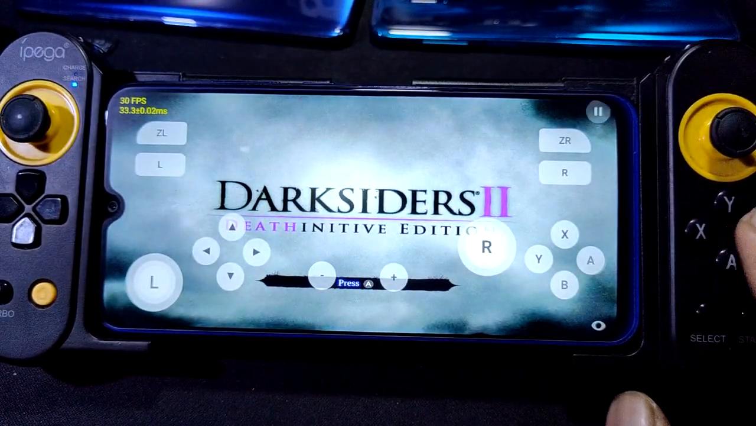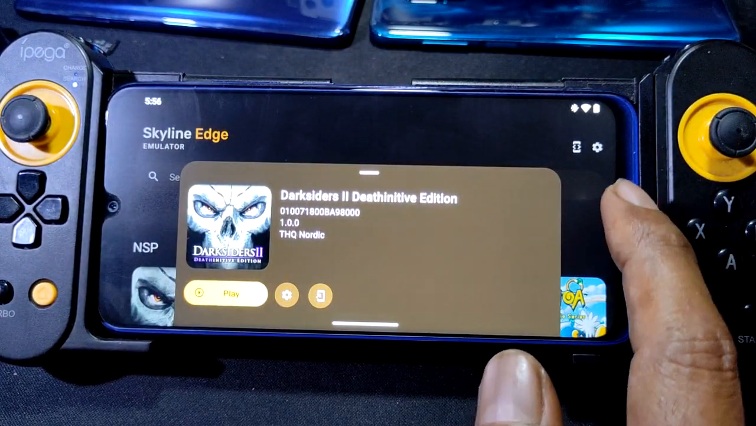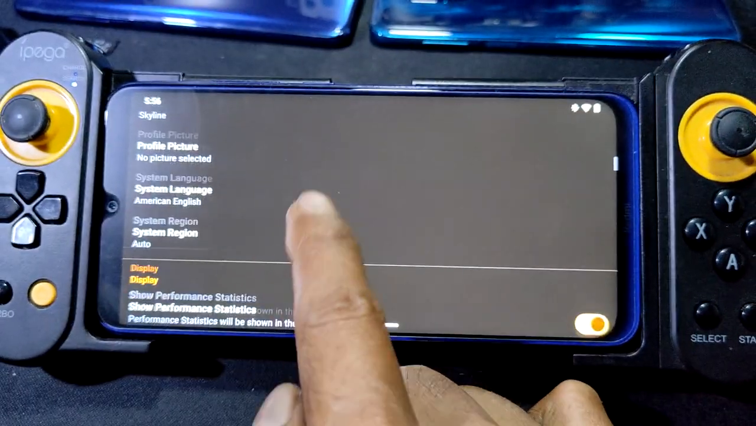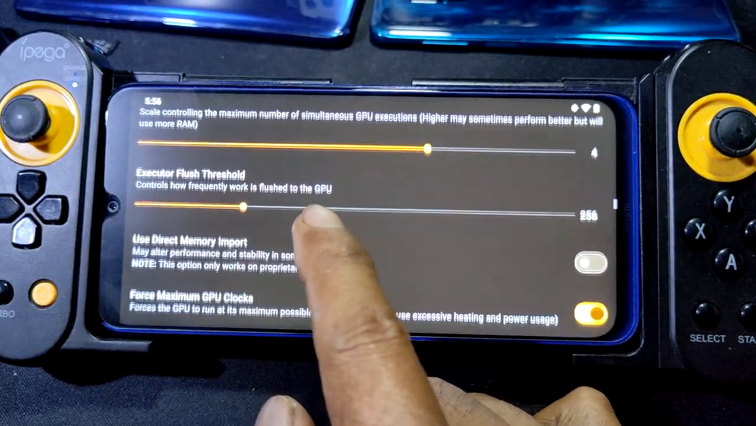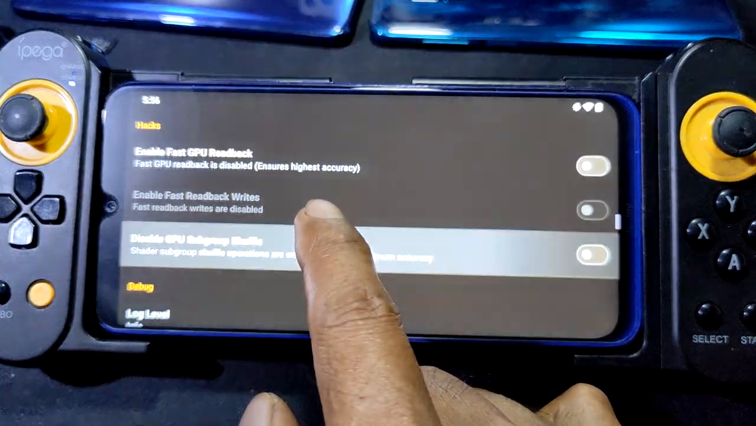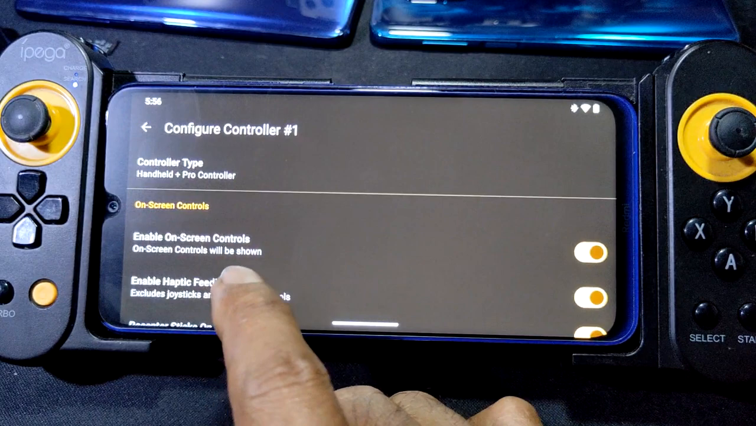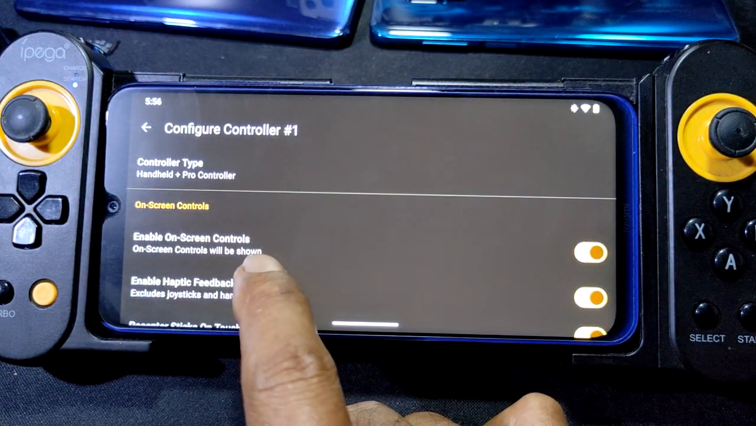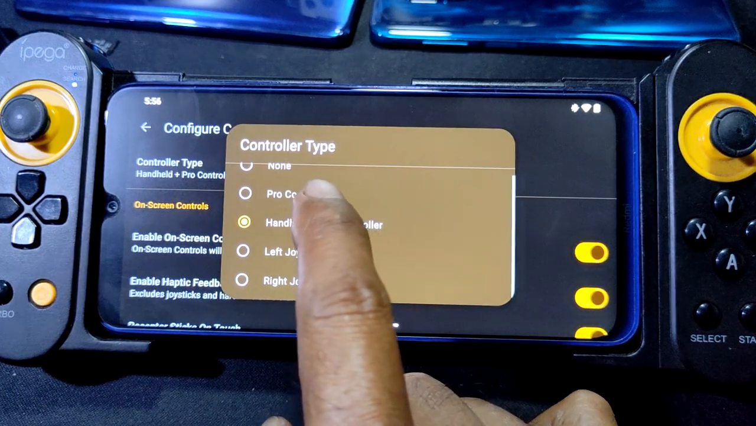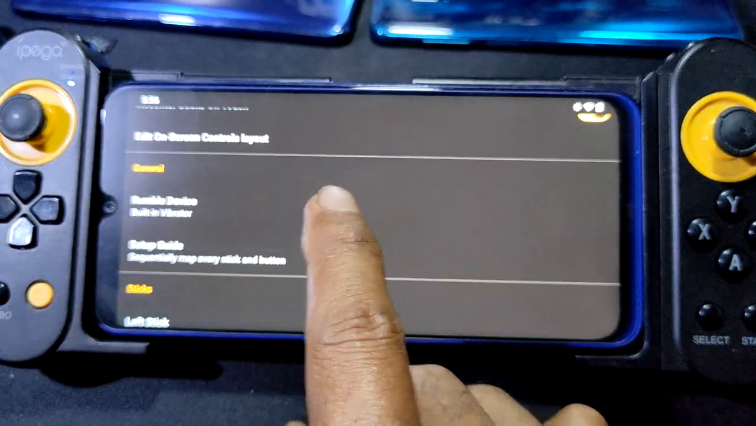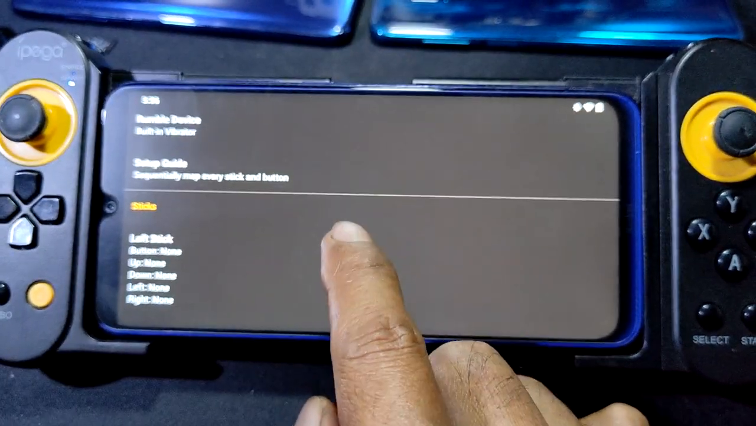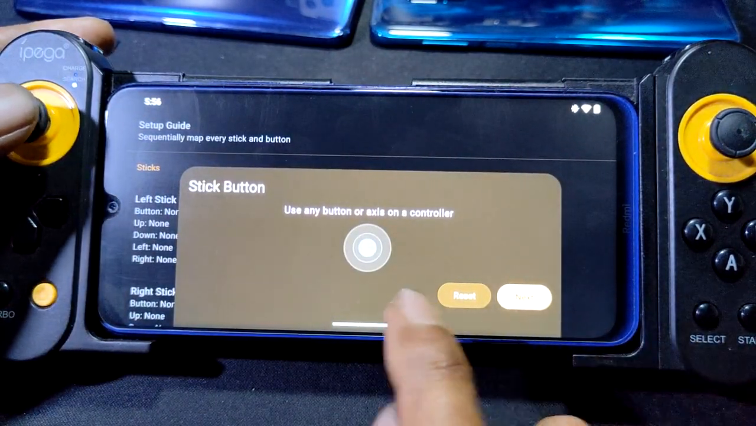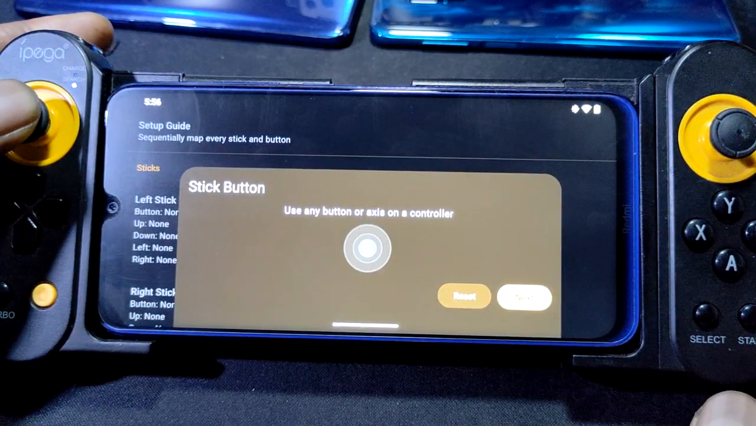At the moment the controller is not configured yet. So your Bluetooth, whatever controller you want to use, go to the bottom. Any one of them. Handheld plus pro controller. Okay. Rumble. Use the built in. Okay. Over here. Left stick. Push. Center push. That one the R. L3.